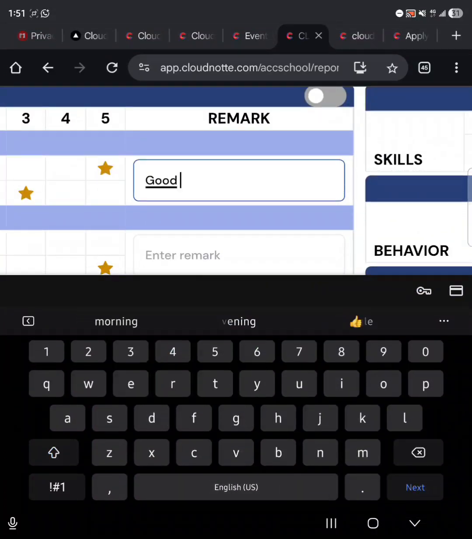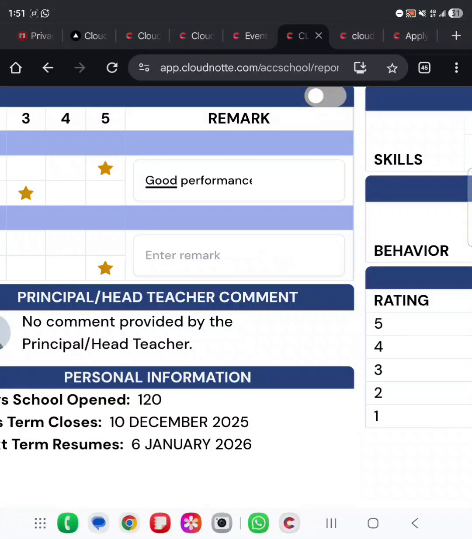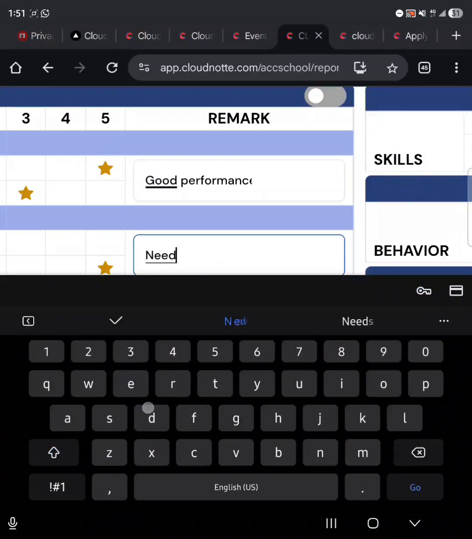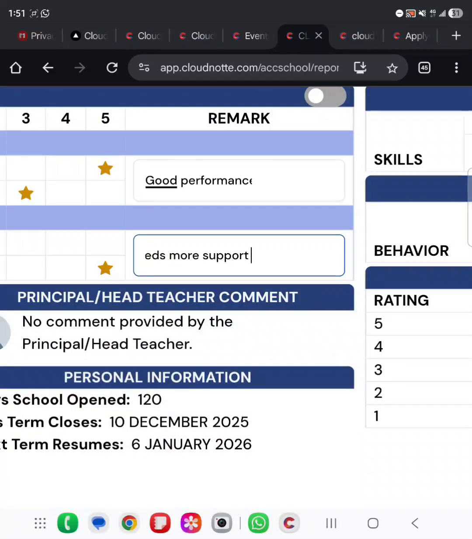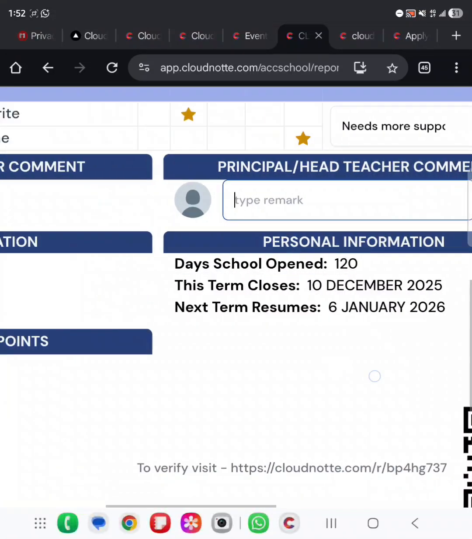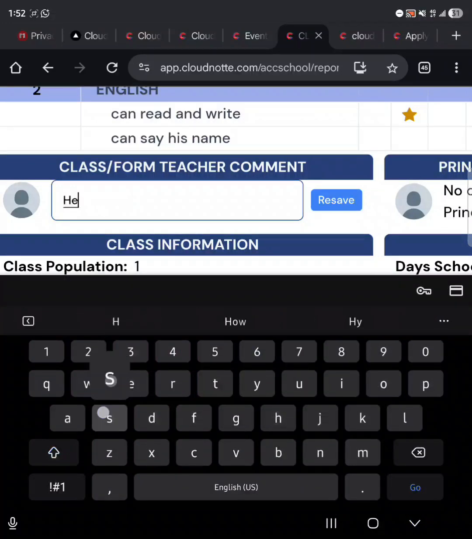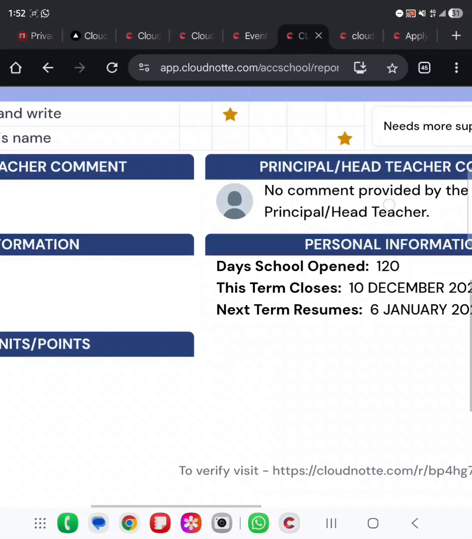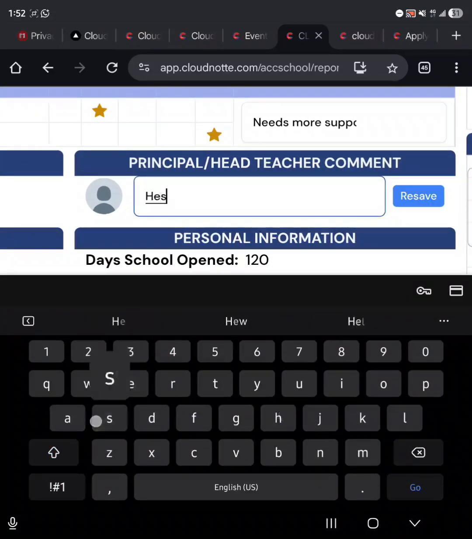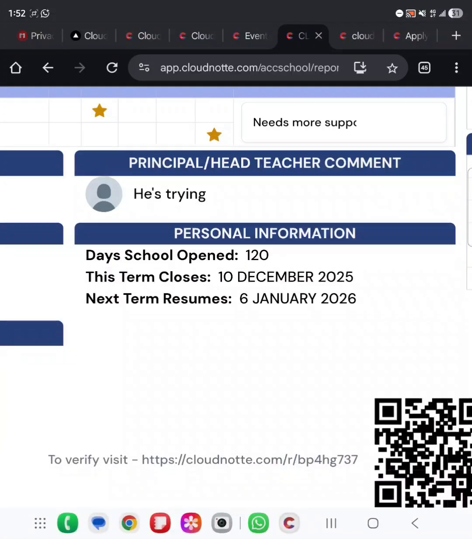Good performance. You can say needs more support. So here is how it looks like. You can as well enter the class teacher comment. He is trying. You can also enter for principal's comment. He is trying. So you can as well adjust this to what you want.